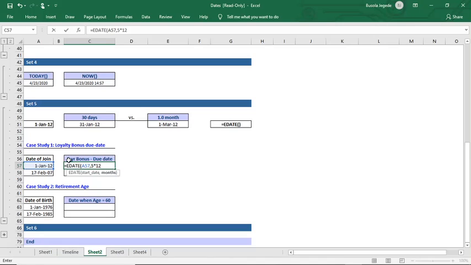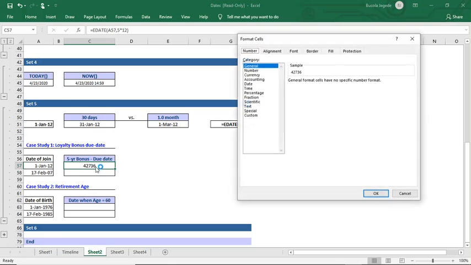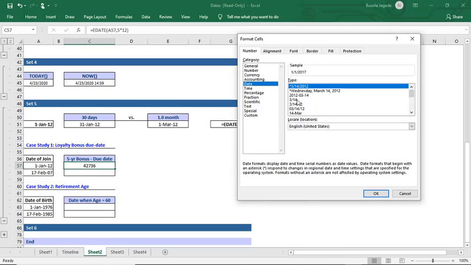I can't enter just 5 because we're talking about months, not years. So 5 times 12, and press enter. And it gives me a number because it's not in the date format yet. So let me change it to the date format. You can do that by right clicking and going to format cells or control 1. Then let me change it to the date format and pick a skin.